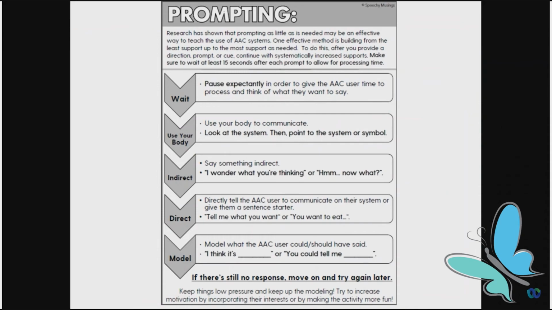And then if that doesn't elicit a response for them to use their AAC, we can kind of indirectly prompt them: I wonder what you're going to say next? And then if that's not quite the level that they're at, we can give a little bit more direct prompting, like, hey, tell me what you want. Or we can model for them, you want to eat? And then even help them point to what they're asking for or what they're trying to say.